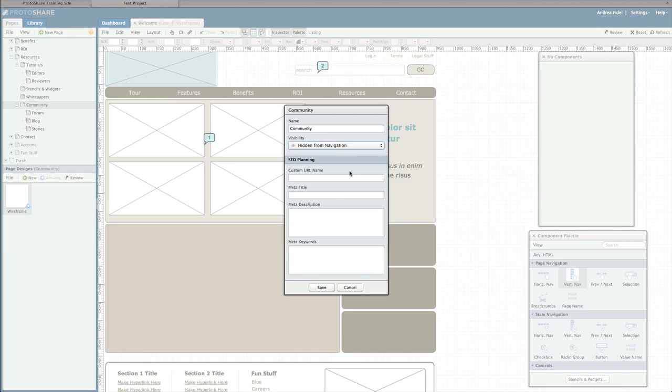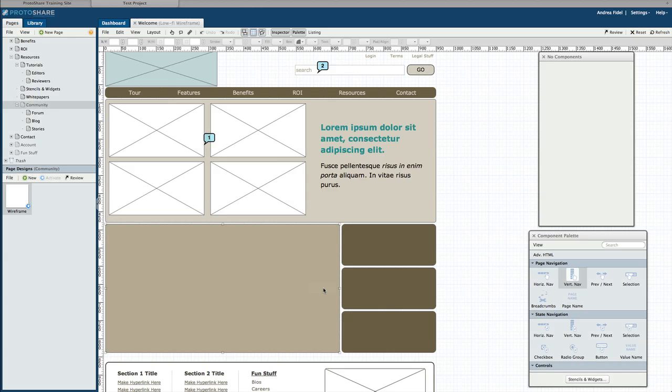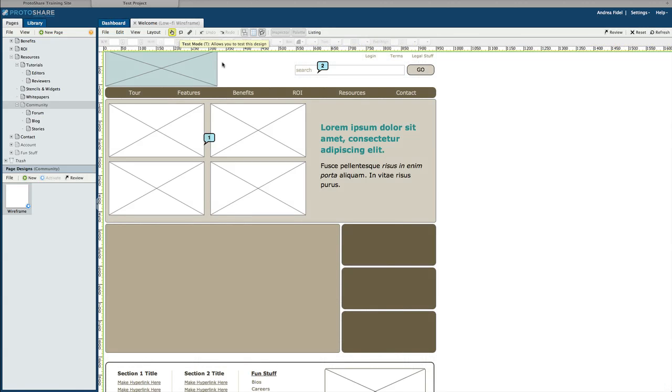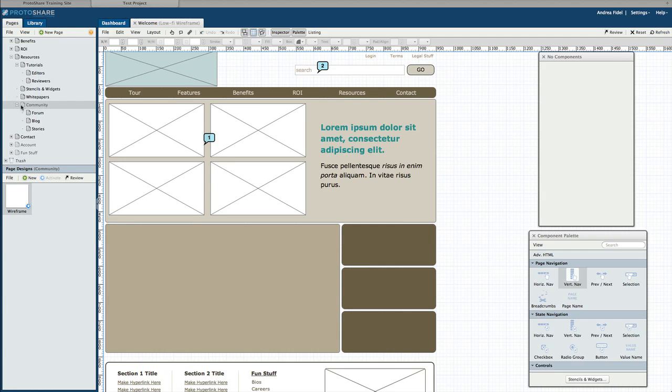Let's hide the community page because it is a work in progress. We'll verify that the page is hidden by going into test mode. As we can see, it's no longer available. Notice that when a page is hidden, its font is grayed out.